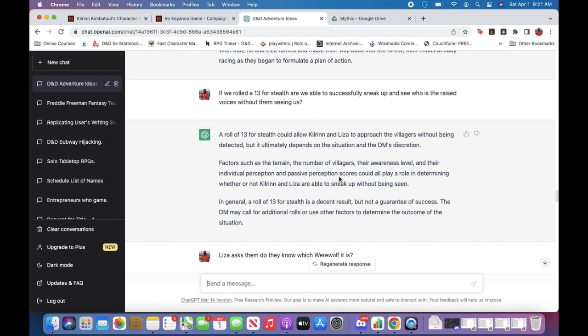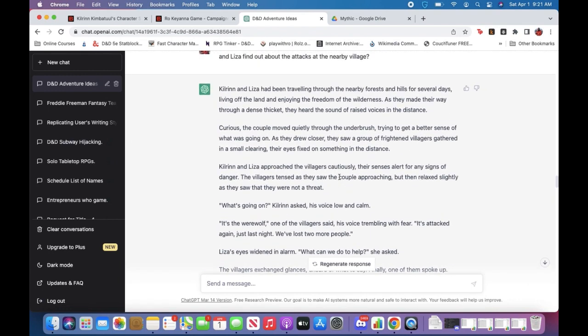So villagers, you think about the commoner NPC, I believe their passive perception is a 10. So we rule that this would be a success. So we had Kilrin and Liza sneak up on the villagers, and we move to this paragraph. Curious, the couple moved quietly through the underbrush, trying to get a better sense of what was going on. As they drew closer, they saw a group of frightened villagers gathering in a small clearing, their eyes fixed on something in the distance. So I didn't do this part yet.